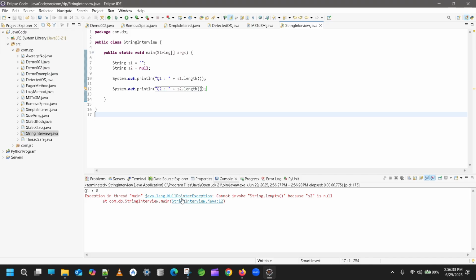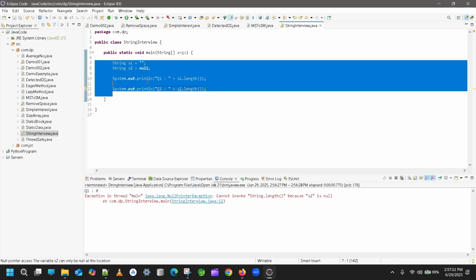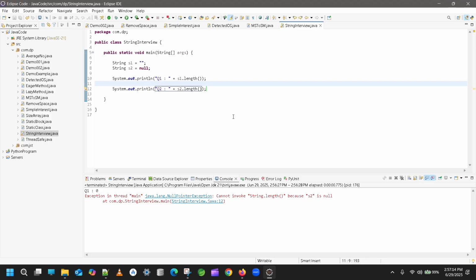The second question throws a null pointer exception: cannot invoke String dot length because S2 is null. This is a null value; that one is an empty value, just nothing is there. That's why it displays 0, while null displays a null pointer exception. Empty means blank. Take the example of an empty box: empty means inside the box nothing is there. Null means the box is also not there. That's one of the interview questions, so you need to remember it. Next, let's go to the second question.